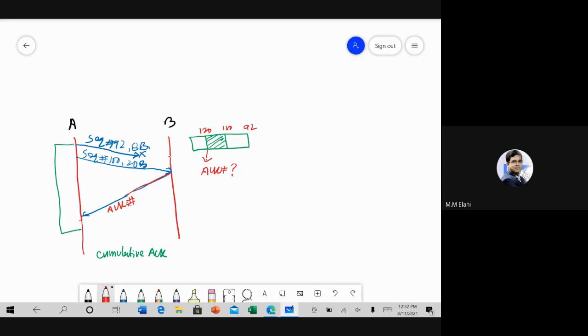Actually, the answer is no. Okay, let me make it clear. If you see the diagram I have drawn, there is a gap. Remember, in case of Go-Back-N, if some segment is lost, then all the other segments are out of order, right? For all out of order segments, Go-Back-N discards the segment and sends what? Last in order acknowledgement, right? Can you remember? Last in order acknowledgement.